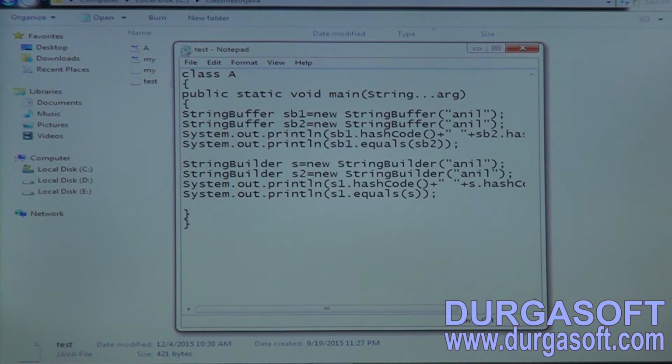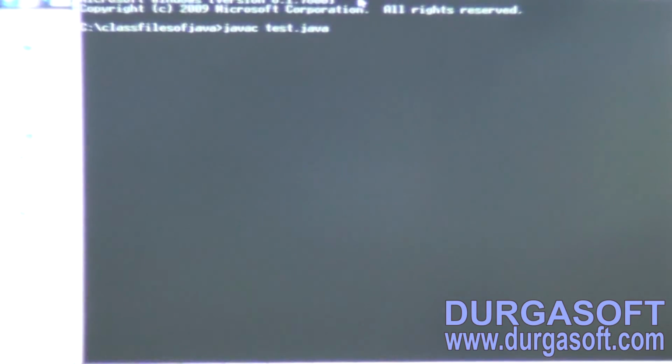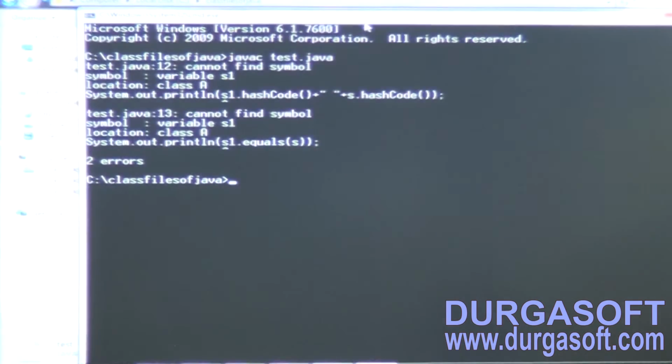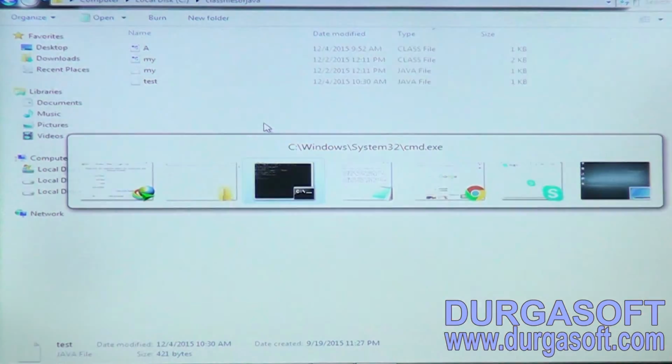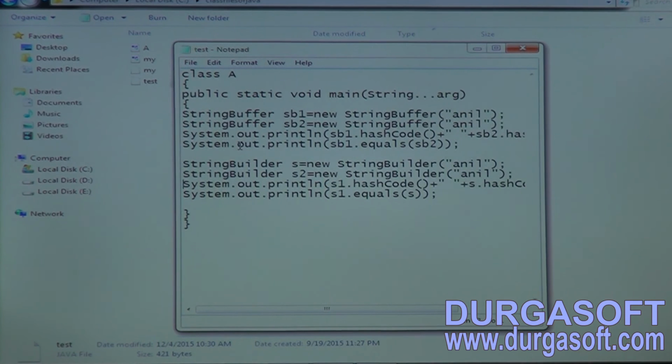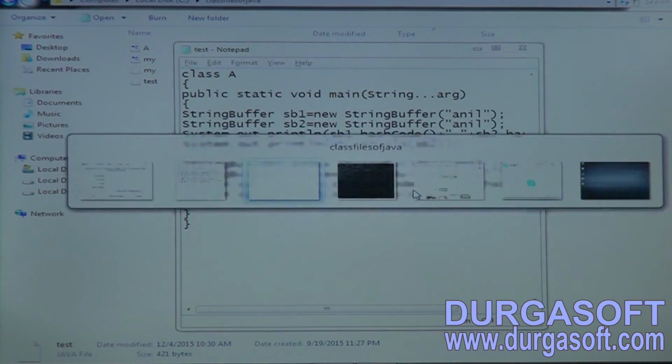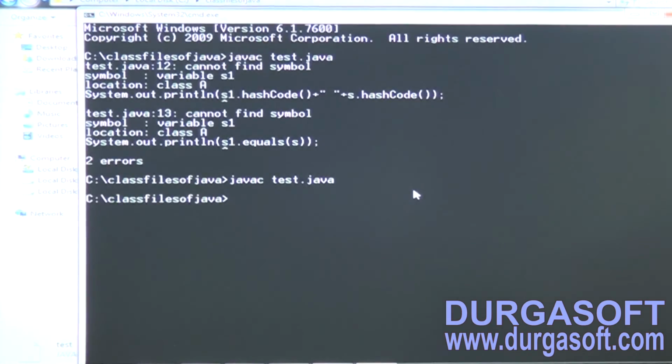Let me compile. What's the source code here? Tester.java. So let me put javac space Tester.java and compile it. Observe here, s1.equals, cannot find hashCode at line number 12. There is no s1, okay, now I think it is fine. Now compile it, now run it.